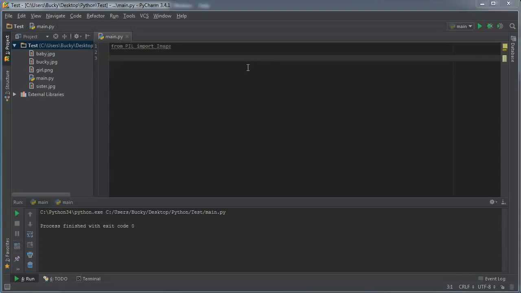Alright guys, welcome back to another video, and in this tutorial I want to show you guys how to do some basic transformations on your image. And by transformation I mean things like resize, flip, rotate, stretch.